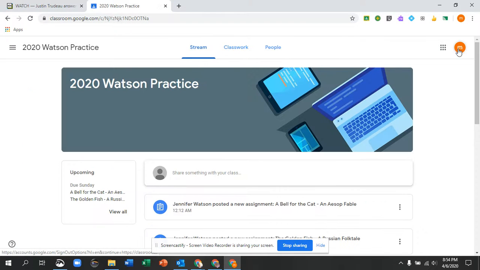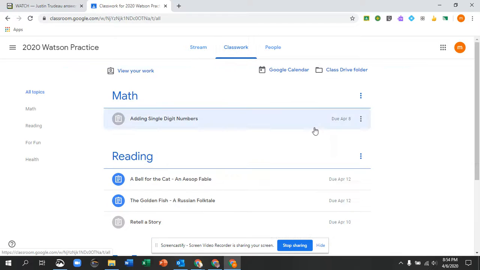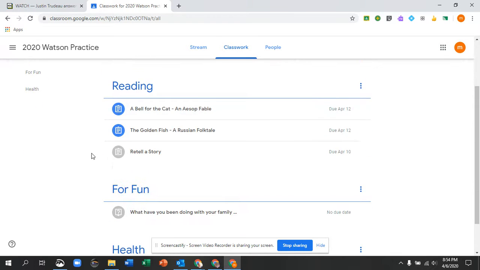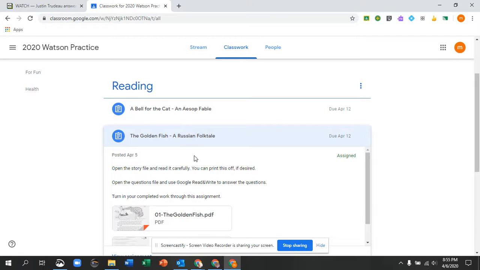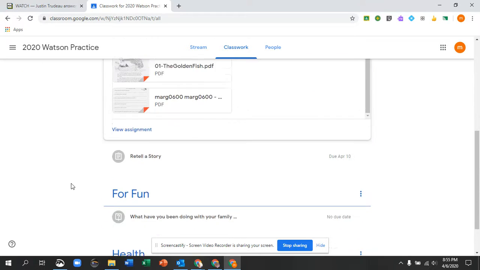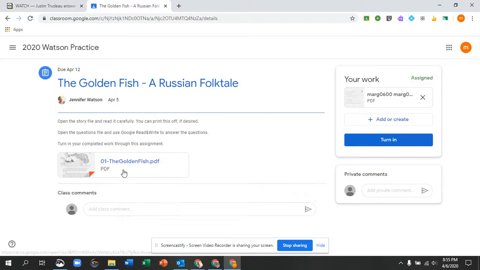So here I am in Maggie's classroom, in my practice classroom for Maggie. And two of the assignments that I have for Maggie in reading are very similar, except one is a trouble file because I want to show you that, and the other one is a no problems file. So I'm going to show you the trouble file first. It happens to be this golden fish one. So I'm going to take you into the assignment.